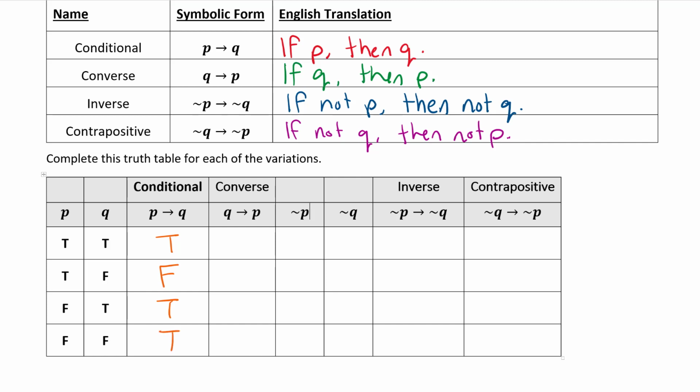All right, so for the converse, we're going to take Q, then P. So we're going to go kind of backwards. So if true, then true is okay, that's true. If false, then true, that's true. If true, then false, okay, that's the one that's false. And then if false, then false, that's true. Do you see how I'm using the columns in a different order and therefore getting a different truth value?